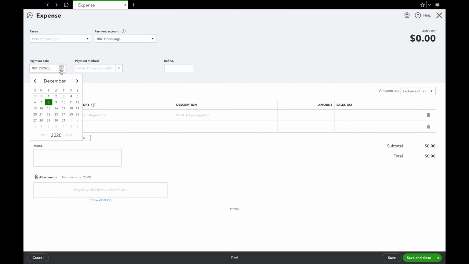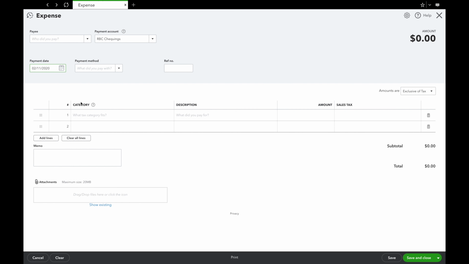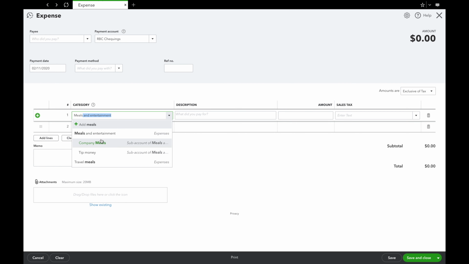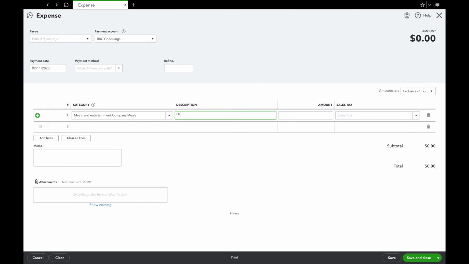So the payment date, I will select November 2nd. Which category, which expense account are we going to be using? I will look up meals and entertainment, find company meals. I can add a description that says Chopped Leaf. And the amount, I believe, was $53.40. And I can select the sales tax.